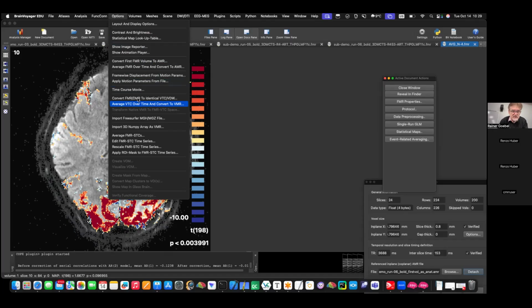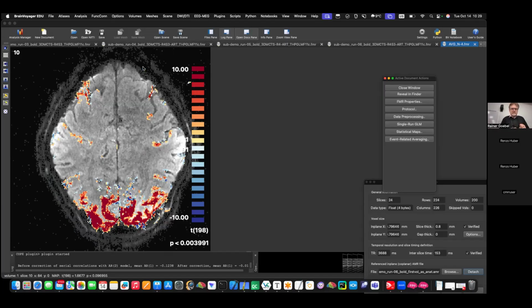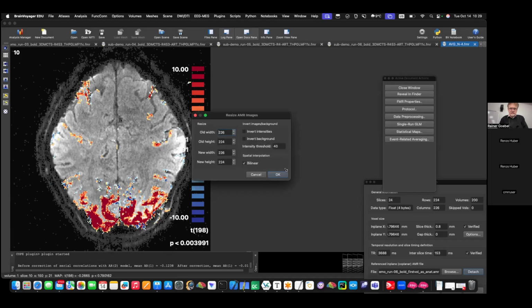No, not this one. Sorry, it's wrong. Average FMR, it works also for VTCs. Average FMR over time and convert to IMS. This button, you use this one. And don't change anything. Just say OK. It will not use any bilinear interpolation because we don't change the resolution. You can turn this off. Keep it also on, it will not use it. And you just say OK.